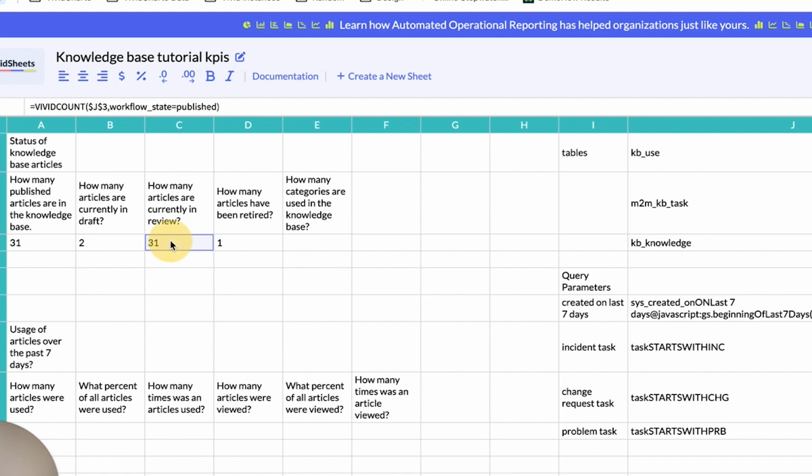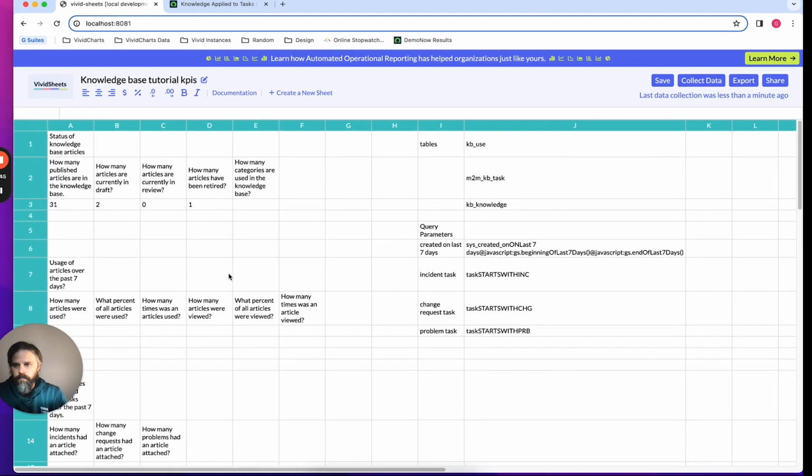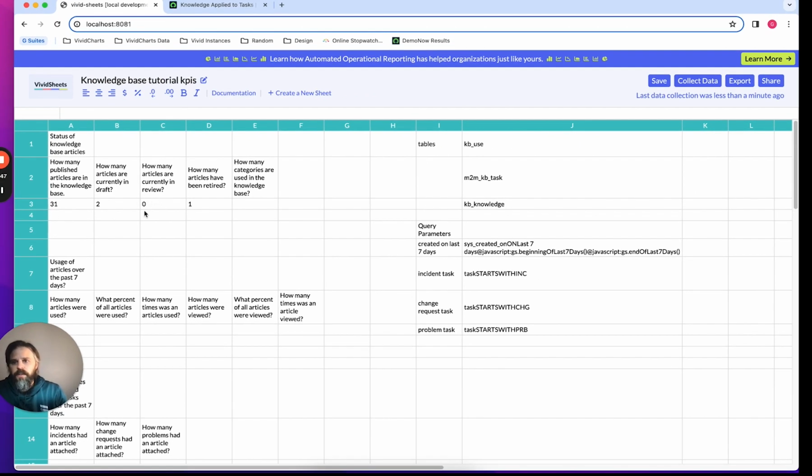Let's see, this one, oh, yep, that's not right. So we need to go back and let's see, review. Okay, waiting collection, let's run that again. Okay, that is expected. We don't have any in review right now. So these are the expected values.